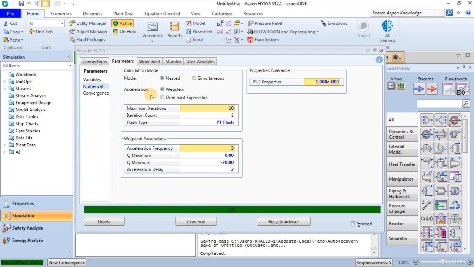The two available acceleration methods are Wegstein acceleration and dominant eigenvalue acceleration. There are several numerical parameters that define the operation of Wegstein acceleration. These parameters are acceleration frequency, the number of iterations per number of accelerations. Q max, set the maximum value for Q in Wegstein equation. Q minimum, set the minimum value for Q in Wegstein equation. Acceleration delay, the number of iterations before the first acceleration is applied.